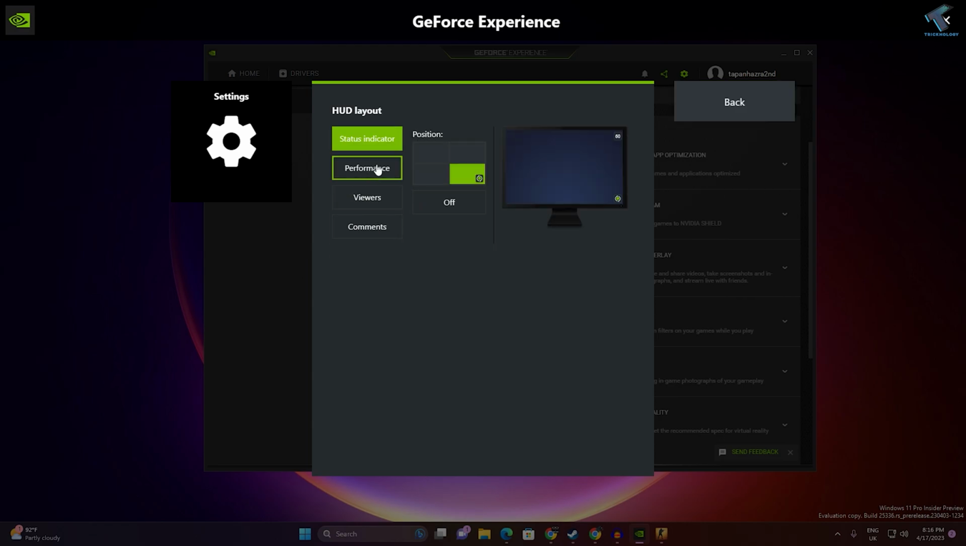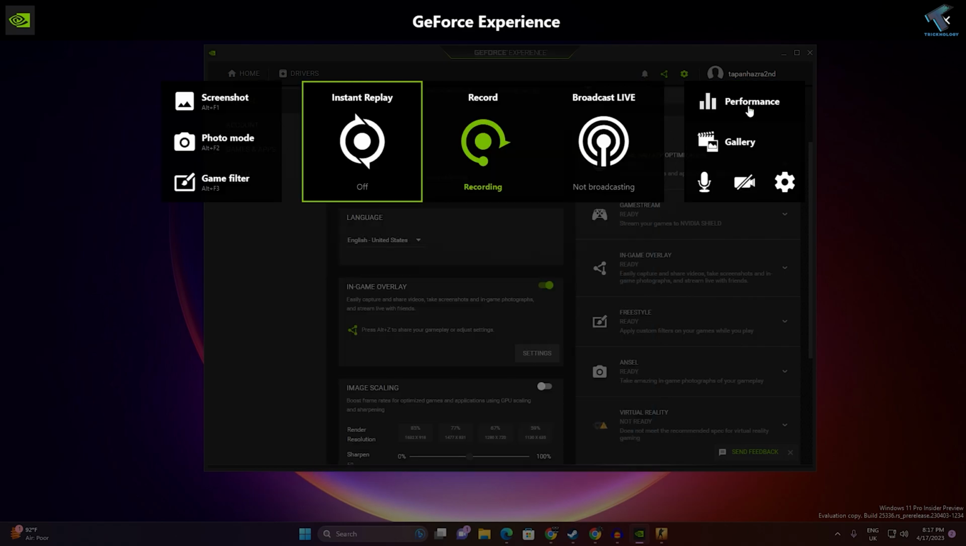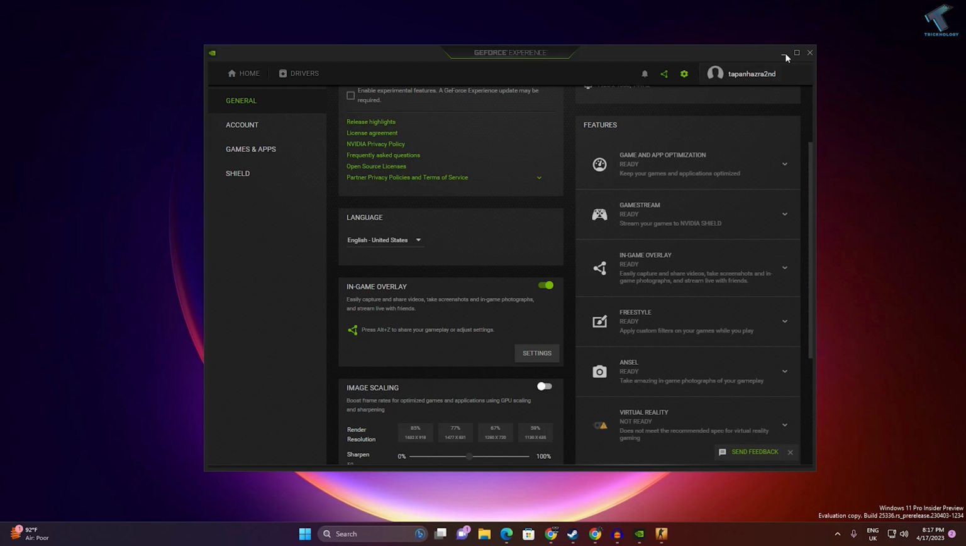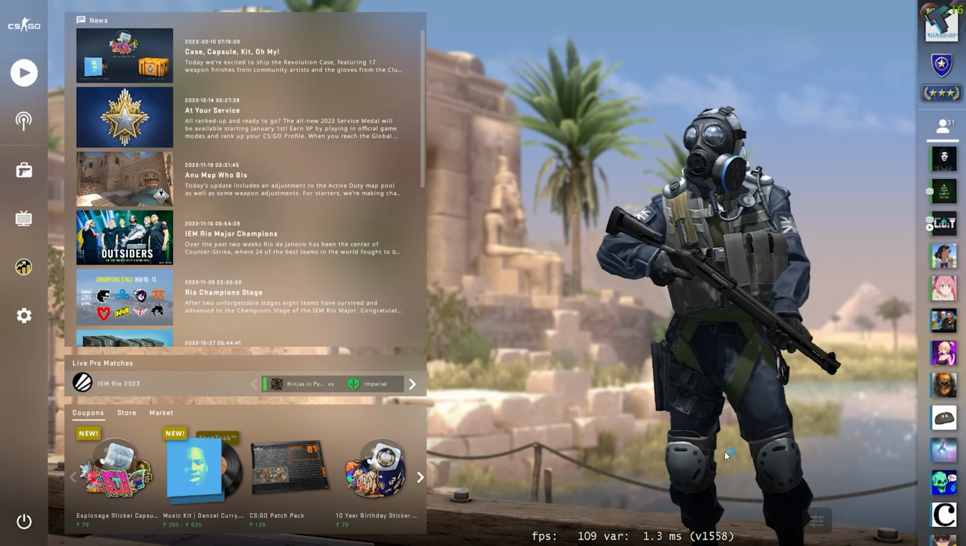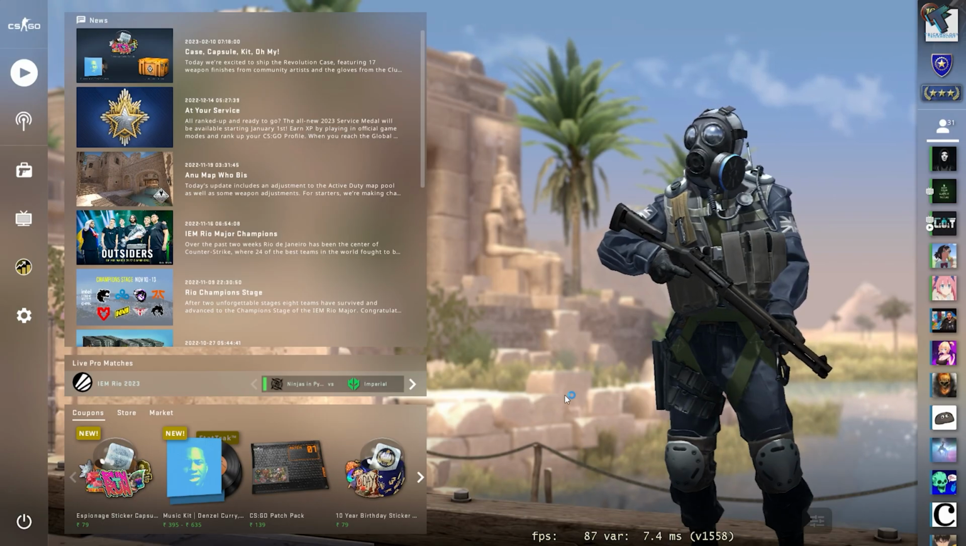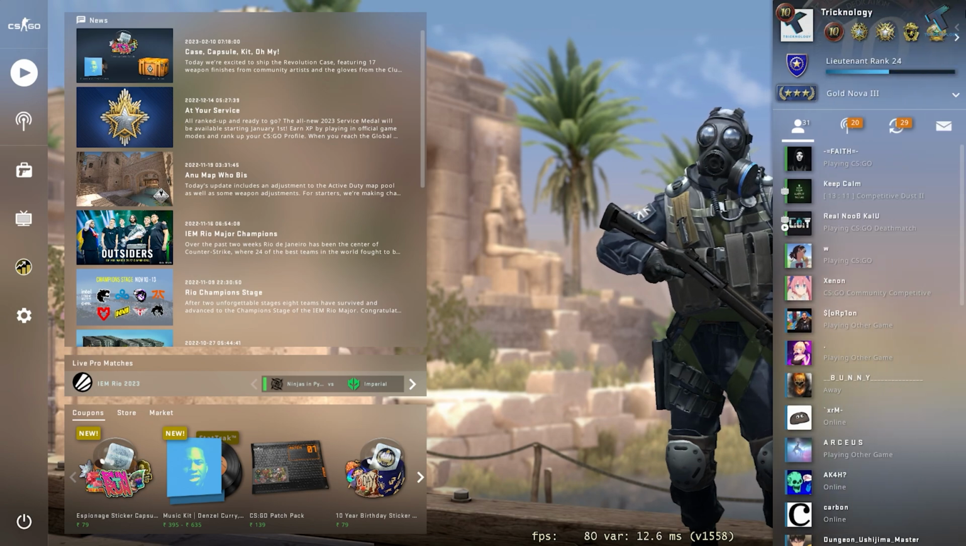After that, click on Performance, and here you just need to select FPS, and you can select the position: left, right, right corner or left corner. I will select my right corner, and after that I click on Back, then click on Done. After that, if you open any game on your computer, it will show you the FPS counter on your right side. In my case, here it is, as you can see.